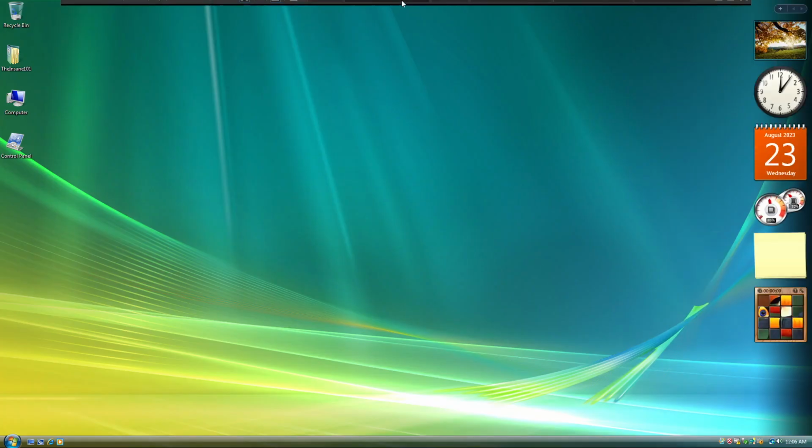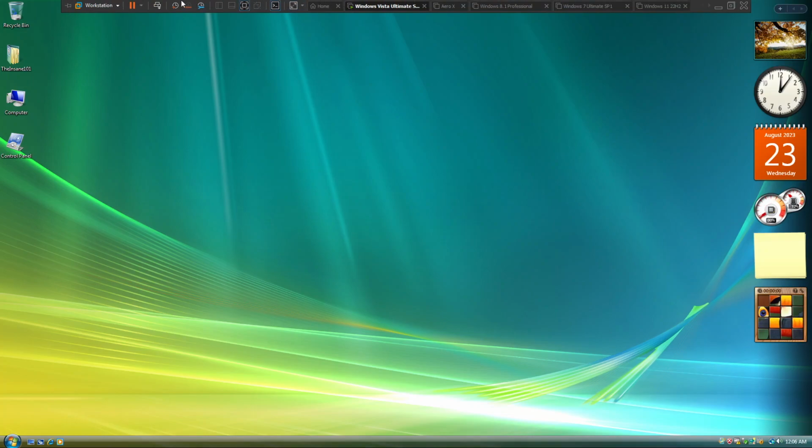Okay, so for a long time, I really didn't care much about Vista until I heard about just these very few features that were completely ruined in 7, and it makes absolutely no sense.